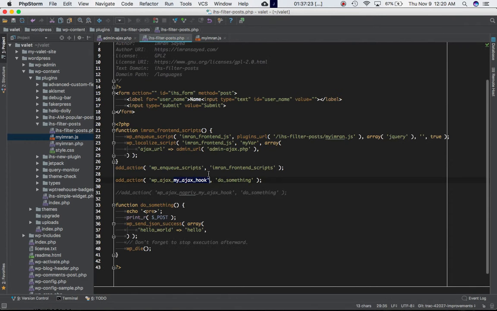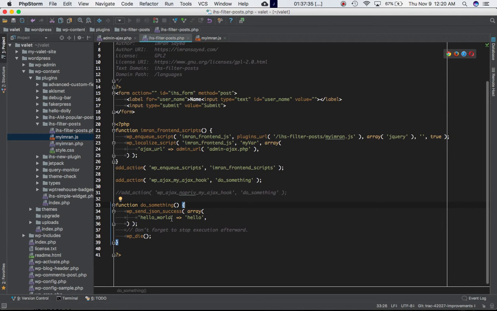Then I'm using this function do something, and under the do something function, I'm calling wp_send_json_success, which will send the response to my JavaScript file after the Ajax request is complete. And don't forget to stop the execution after that, so use wp_die after this request.